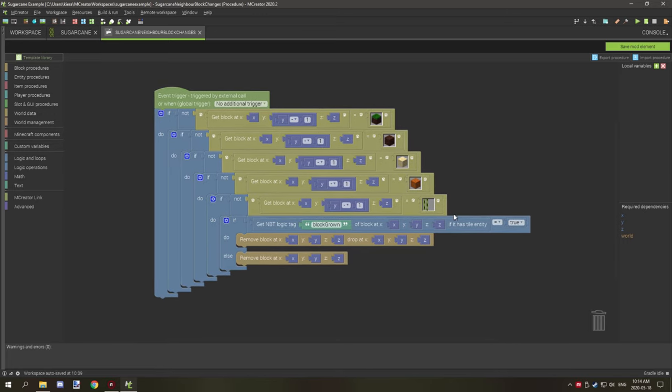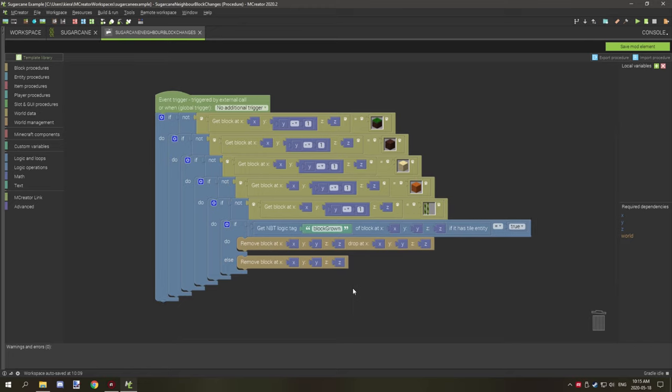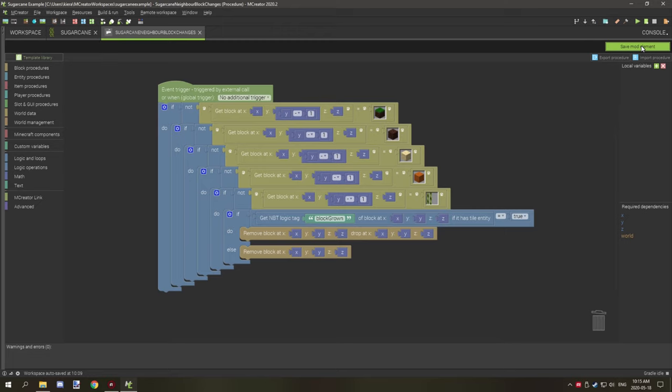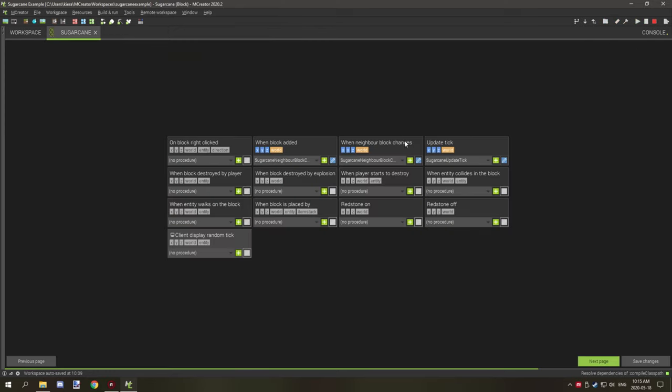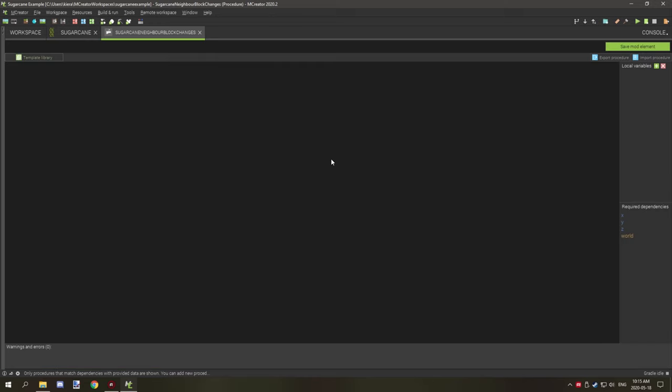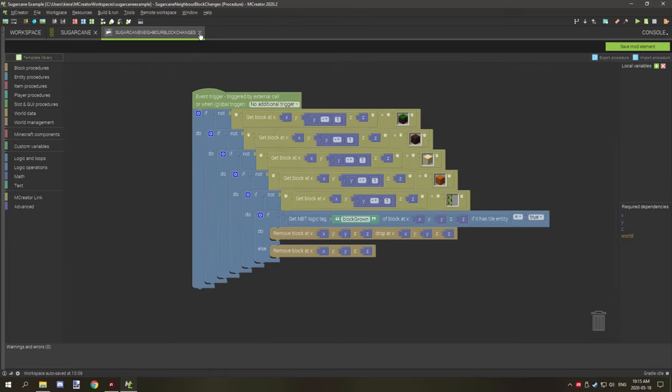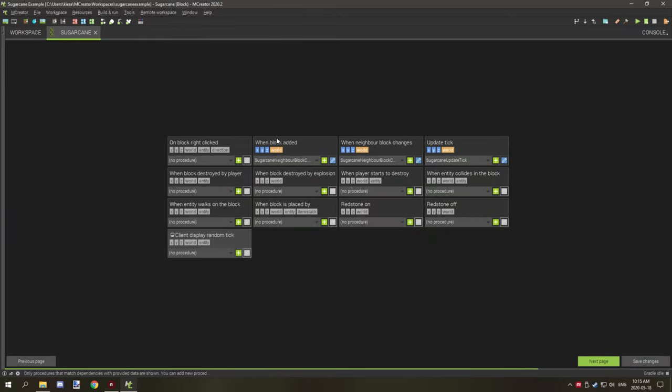With that said, it's basically just testing if the block has a tag called block grown for an NBT tag, and it's set to true. If it is true, then it's going to remove the block with a drop. If not, then it's not going to remove the block with a drop. And then when the block is added, we're basically running that same procedure. It's just over on this side now, because it has the same dependencies, we can use that same procedure.